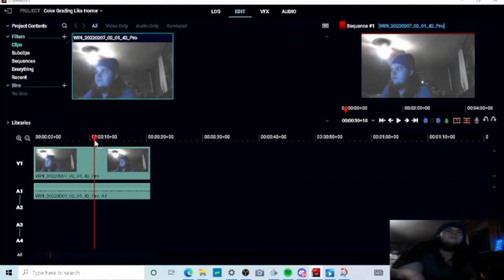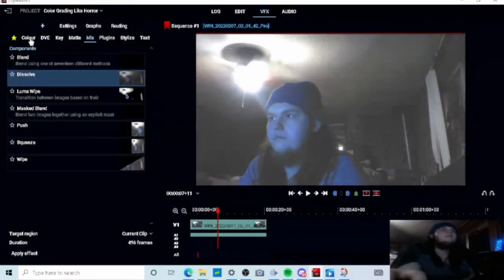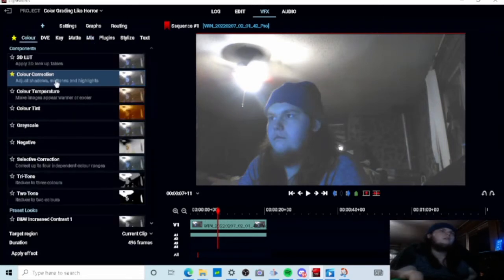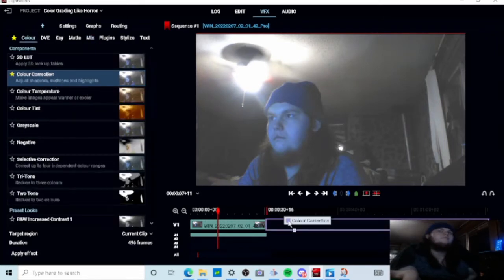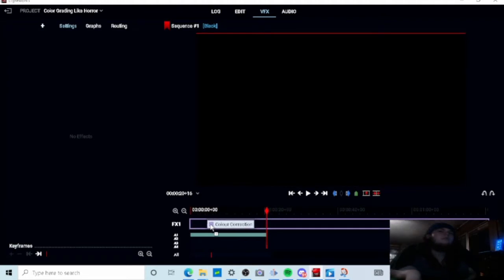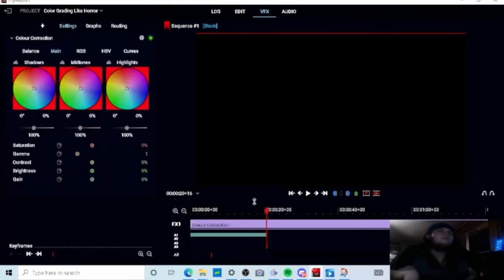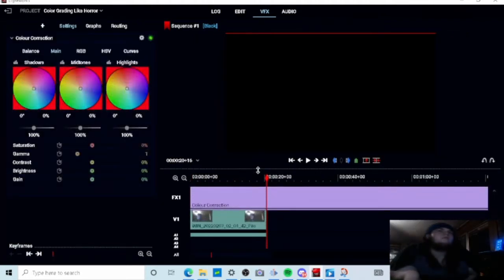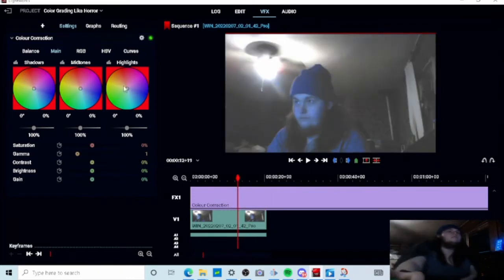So now, how do you apply color grading? Well, go over to your color tab, apply color correction, and hit there. Now, we've got the color grading tools here.